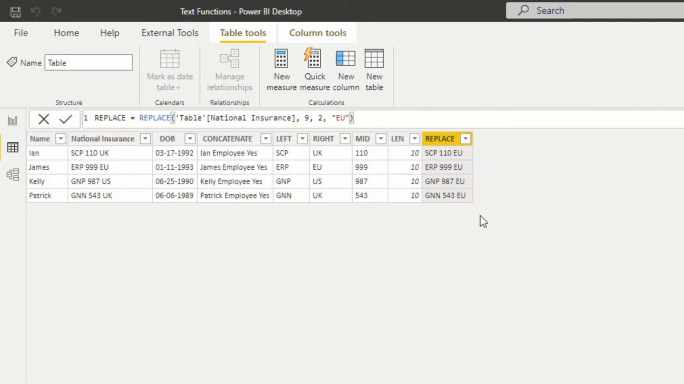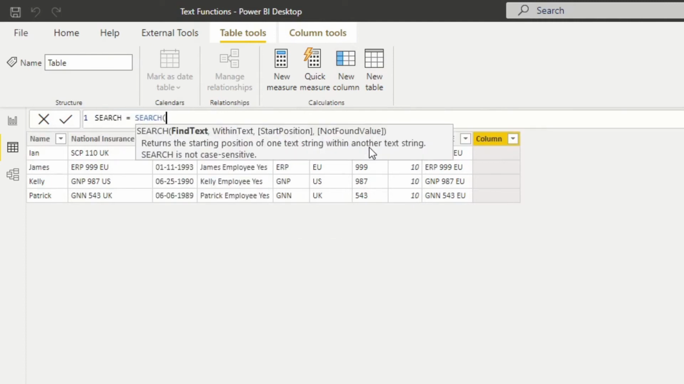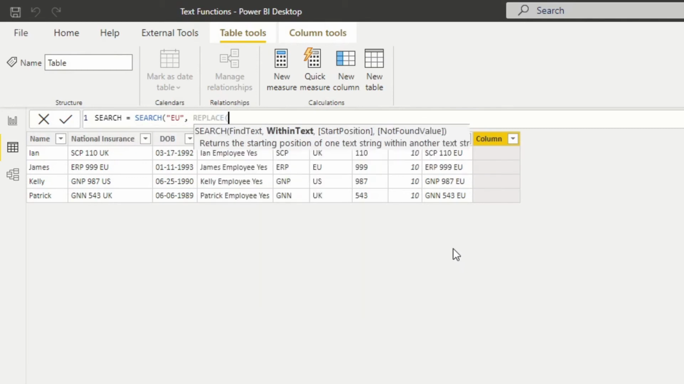Search searches for the text that you specify and returns the starting position of that text. So let's create a new column here. Let's do a search. It asks for a couple of things, but not all of them are required. You'll know that with these square brackets here. Those brackets mean that they're optional, basically. So let's say we want to find the text EU within our replace.